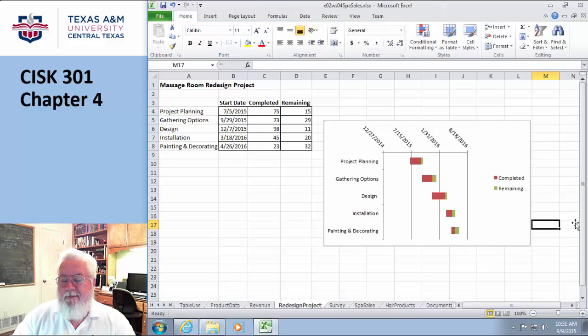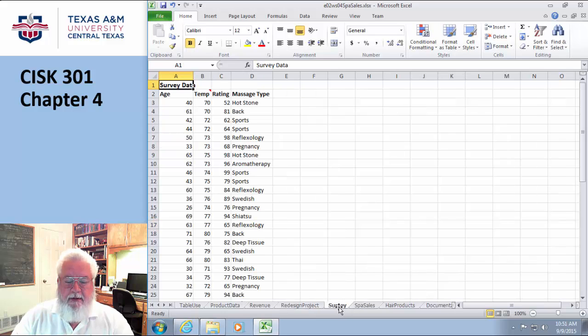Okay, cool. Now it looks like a Gantt chart. Ta-da! Okay, we got a couple more charts to show. And this next one is called the scatter chart on page 210. So I have a survey here of something that I don't even know what it is.